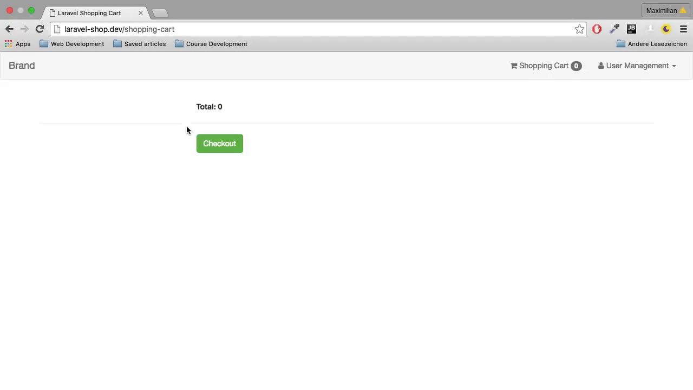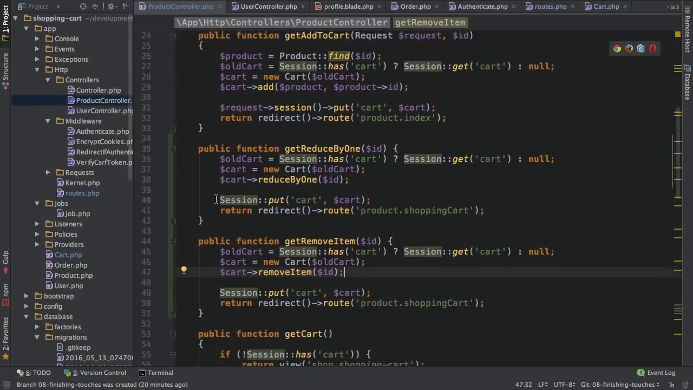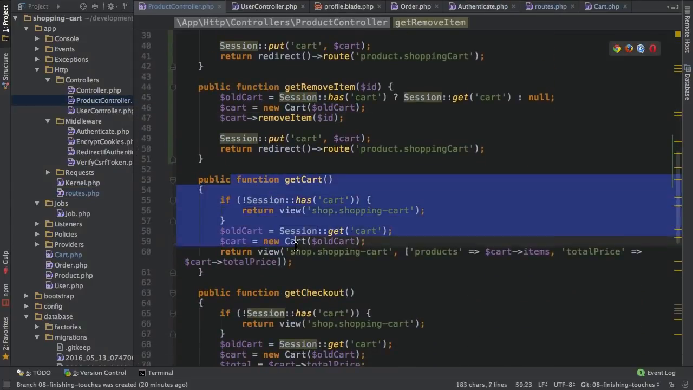I'm still on the shopping cart page and I could still click checkout even though no item is left on the shopping cart. And we also should fix that. As you'll see, it really is easy to fix. I'll go to my product controller and we can apply the fix here in the get cart function, which is responsible for giving us our shopping cart view.